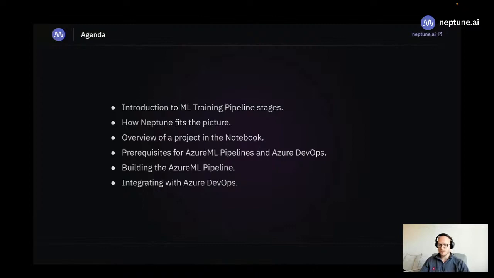Then I'll go through the prerequisites that are required for you to be able to create Azure ML pipelines and Azure DevOps CI/CD pipelines. And then we will build from a fresh project an Azure ML pipeline using the Azure ML SDK. And on top of that, we will also be integrating it with Azure DevOps so that we can say that we have an almost productionized system, or at least one that can be very easily productionized if we add some additional features to it.